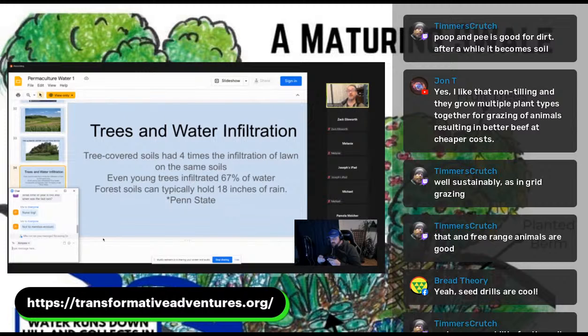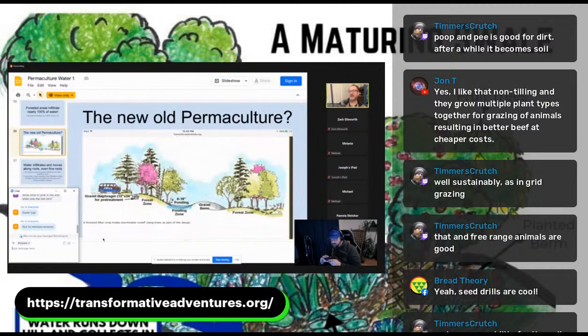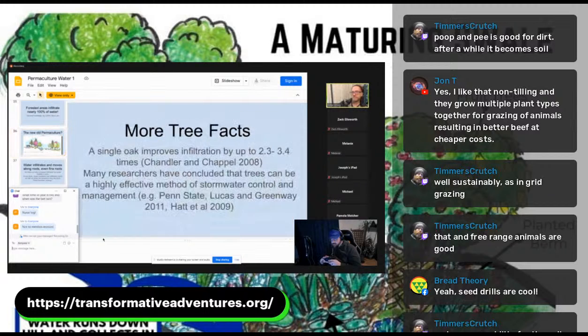Trees are pretty amazing. A lot of times, this comes back to the WATERS. The E in WATERS is ecosystems. So creating healthy ecosystems is one of the best ways that we can manage water, and create ecosystems that don't require water. So it brings us to this idea that maybe this is the new old permaculture: making sure that we're creating forest strips and tree zones to catch and infiltrate as much water as we possibly can.